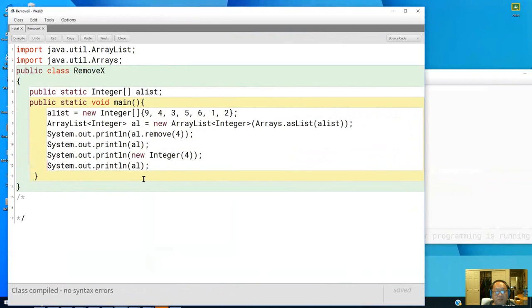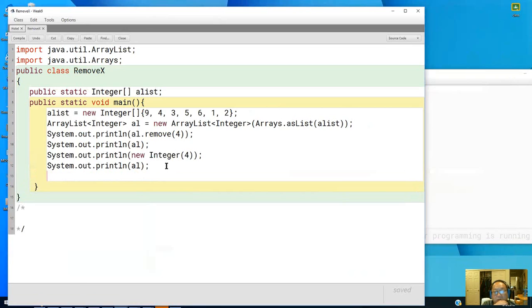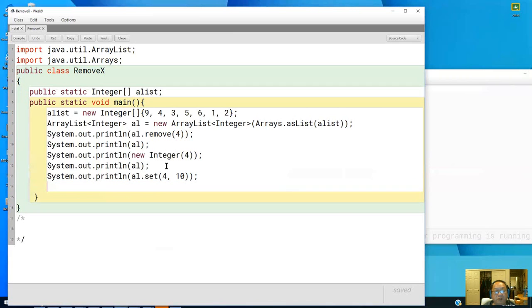Now let's do this. Then let's say system.out.println, and here I say al.set four with 10. Which one will be set to 10?